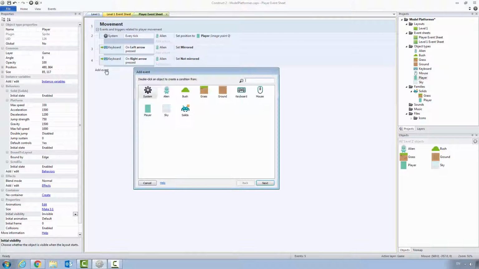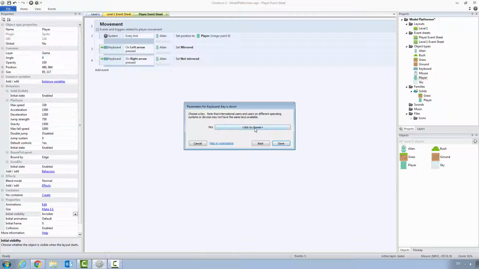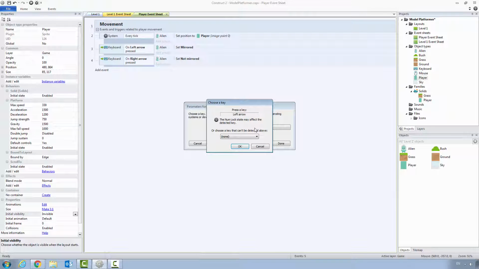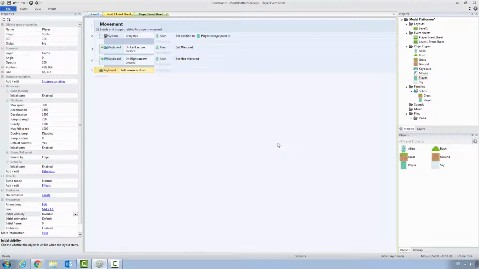So click Add Event, and under Keyboard, we're going to choose a slightly different condition. Key is down. For key, I want you to choose the left arrow and press OK. So once again, slightly different. This is when the key is down as opposed to pressed. We're going to do something special with this particular event block. We're going to make it an OR event. I want you to click on the margin, right click, and choose Make OR Block.